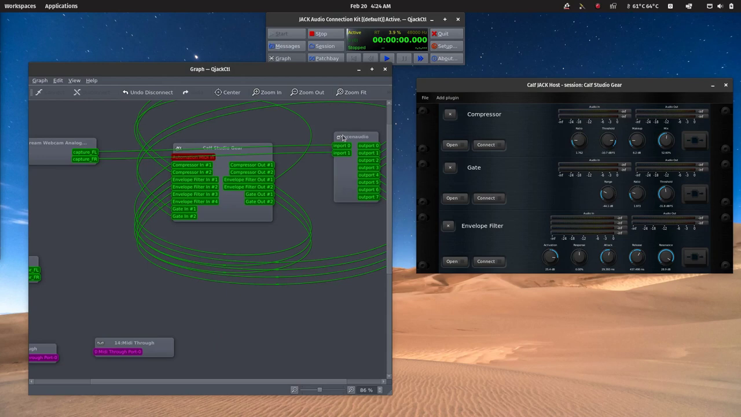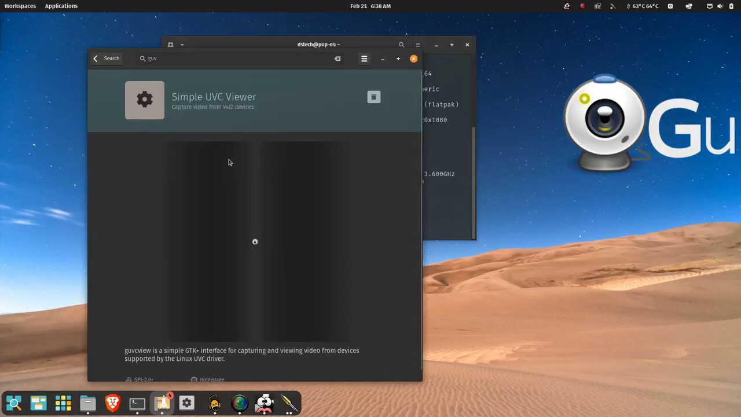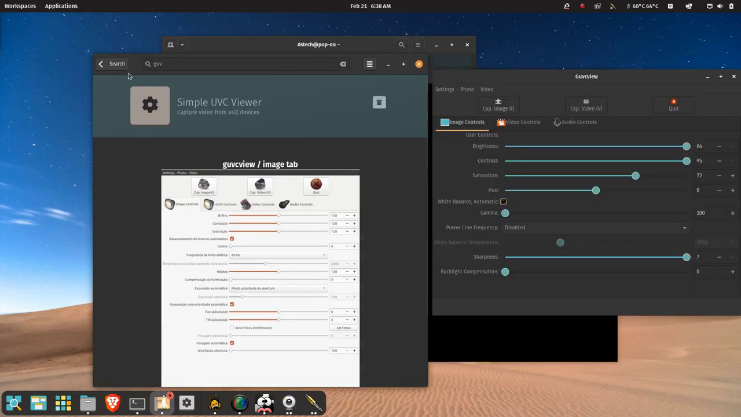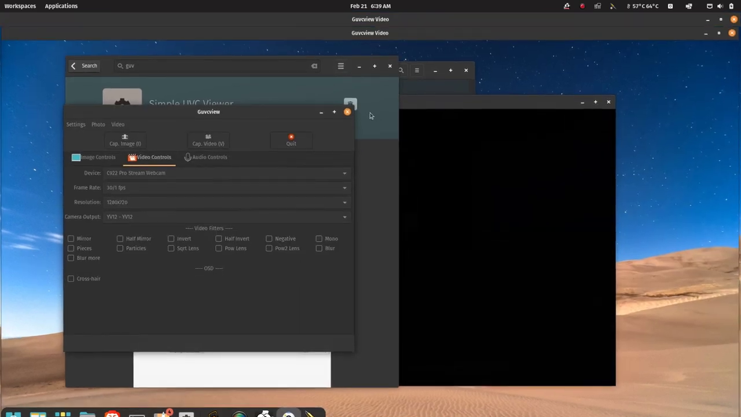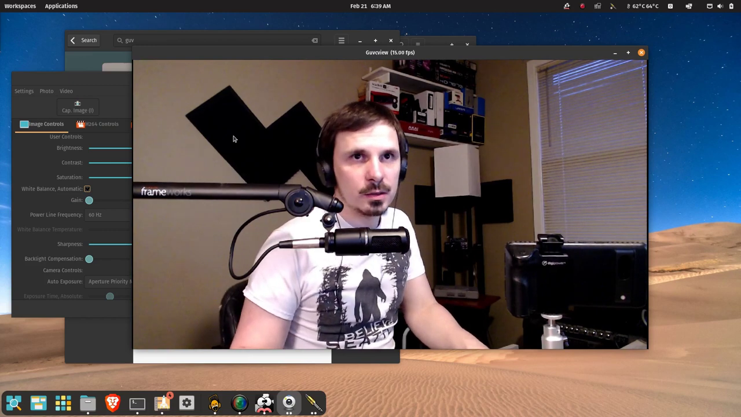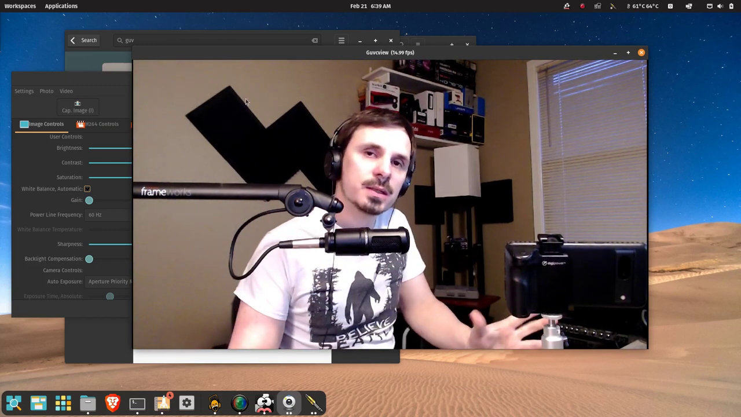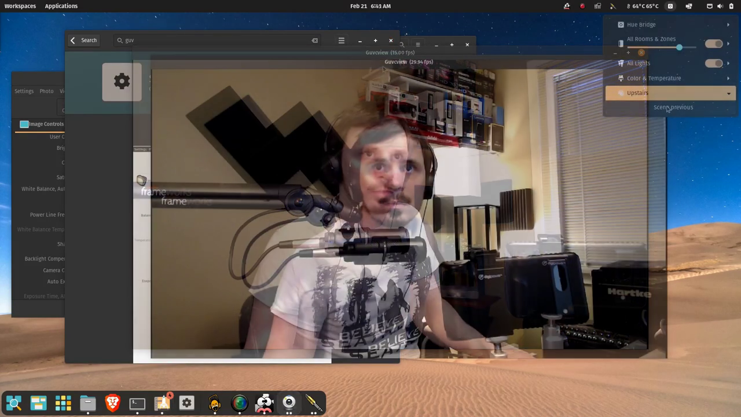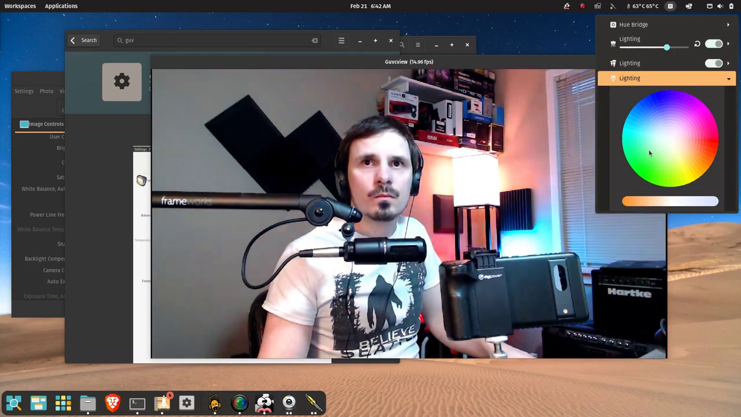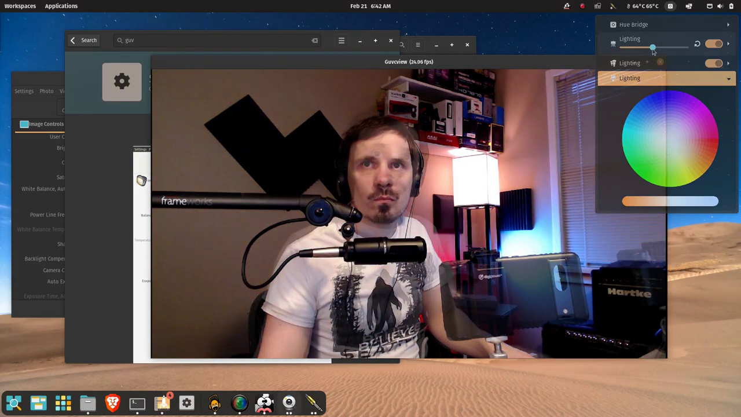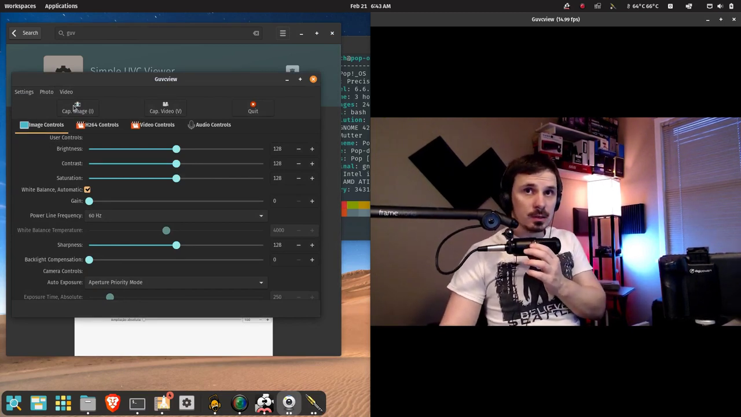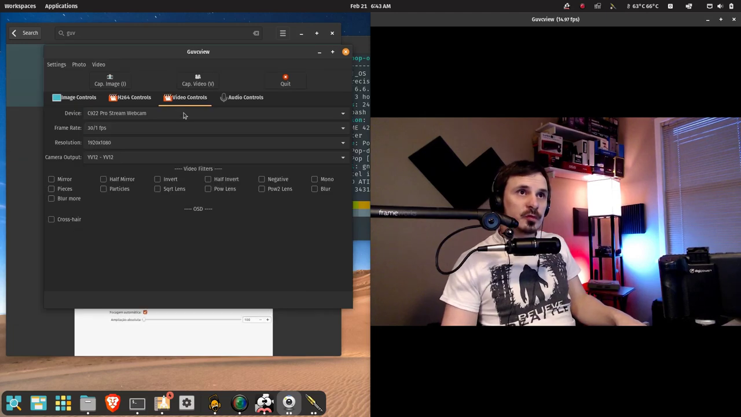And now for controlling the webcam, I'm going to be using GUVC View. And in the application center, it's called Simple UVC Viewer. This is basically just the manual way of doing everything. Once again, you don't really need a driver because Linux includes V4L2, which is Video for Linux 2. There we go. And this app features a ton of controls for your camera.